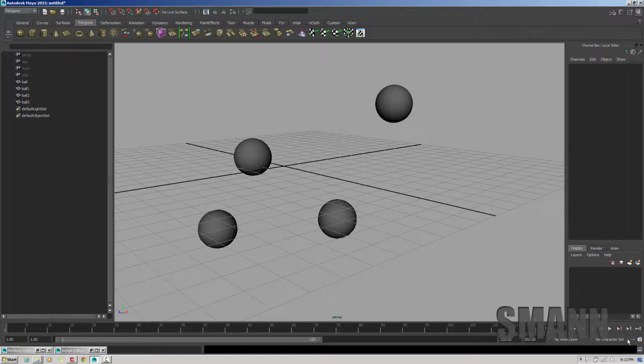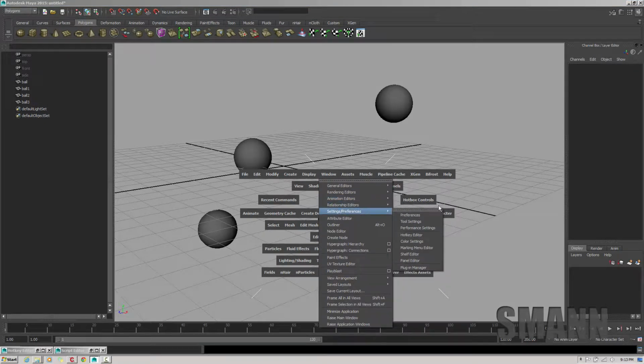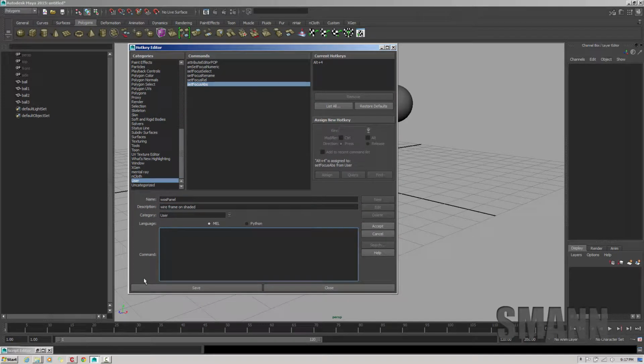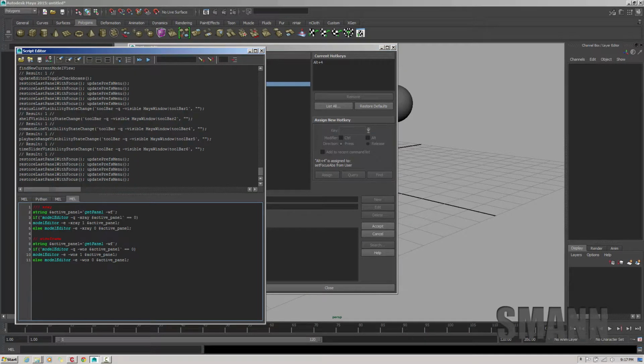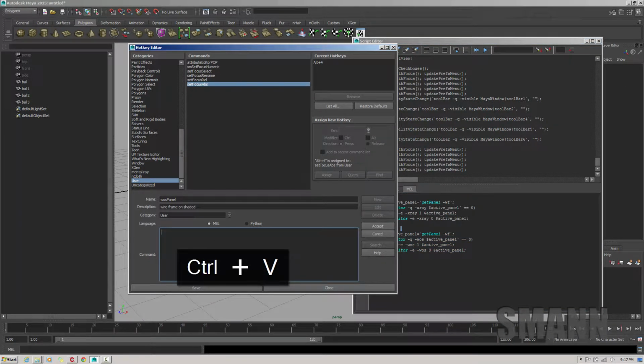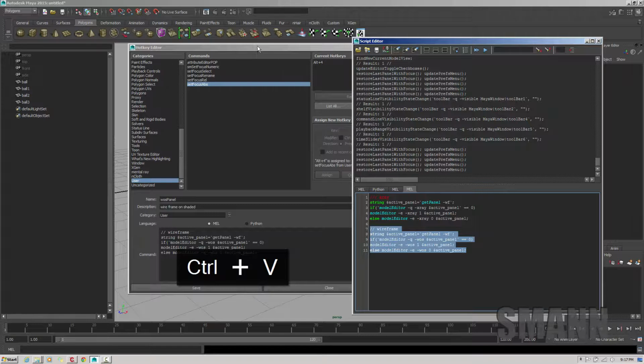So I'm going to open this up again. Hotkey editor, once again, and go to new, and we're going to do wireframe on shaded panel. Wireframe on shaded. And it's a simple little script that I have tucked away. So I'll make this available. I just have it in my script editor here. Which one did I start with here? Wireframe on shaded. Okay. So I'm going to select this here and drop it in. There we go. Accept that.